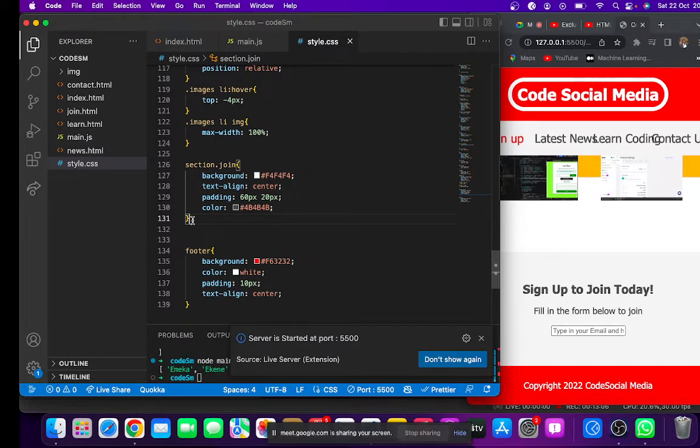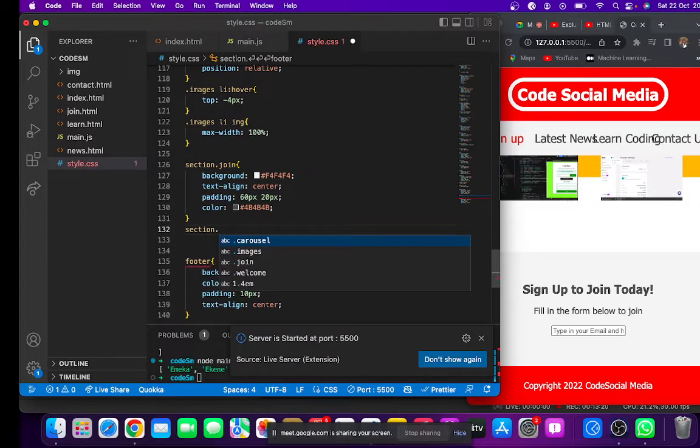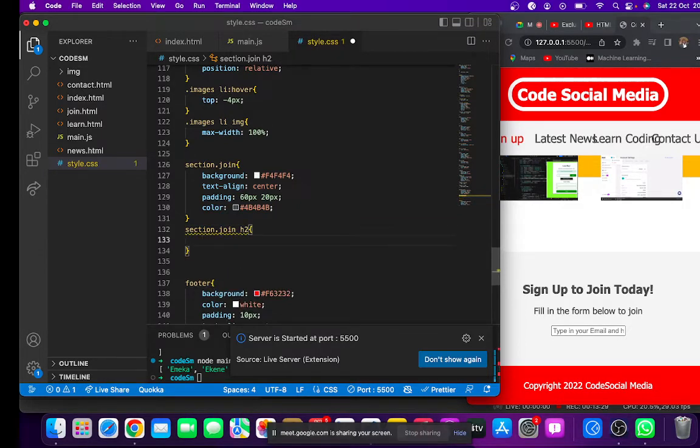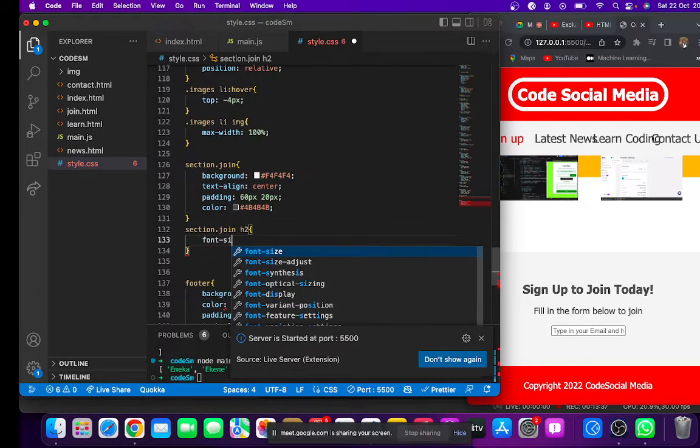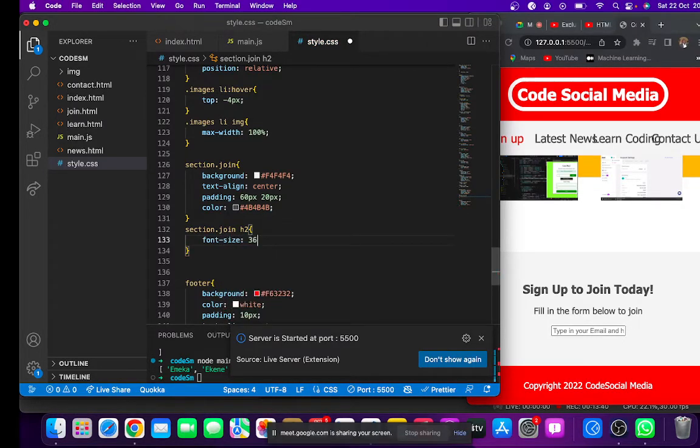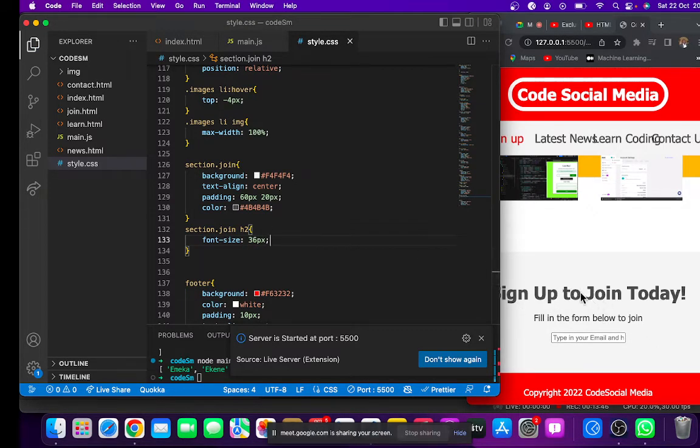So for this section join, I'm going to style this h2 here. So I'm going to simply say section dot join h2, the h2 of the section dot join. Here I'm going to say font size 36 pixels. So you can see that this is bigger now.